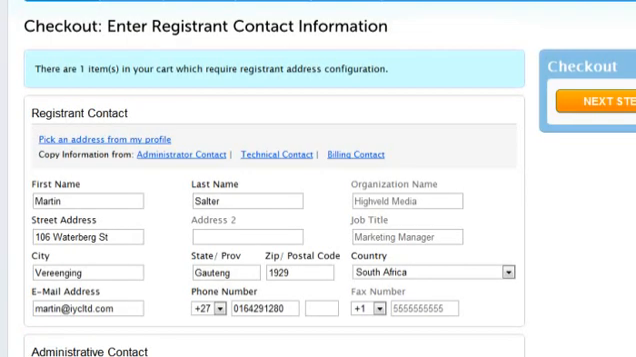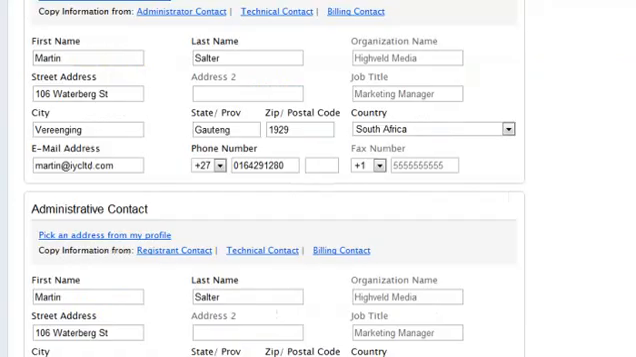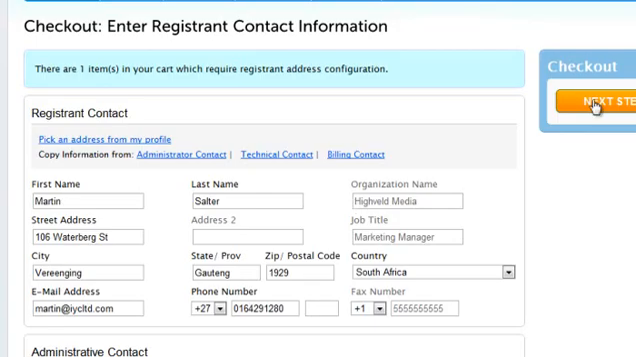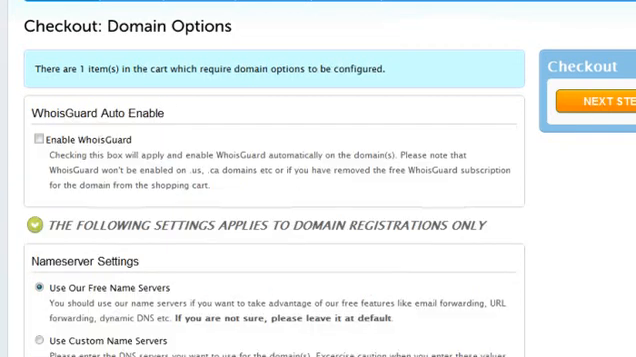The details that you fill out will then be carried forward to the register and contact information screen, your first name, last name, etc. You fill out all the data and you can leave the admin content, the technical and the billing all the same if they're all the same, and then you just continue to your next step. You then got Enable WhoisGuard. This will protect the privacy on the account. If you want to, you get a free account with them to begin with. If you're happy for people to see your contact details, you can leave it unchecked.